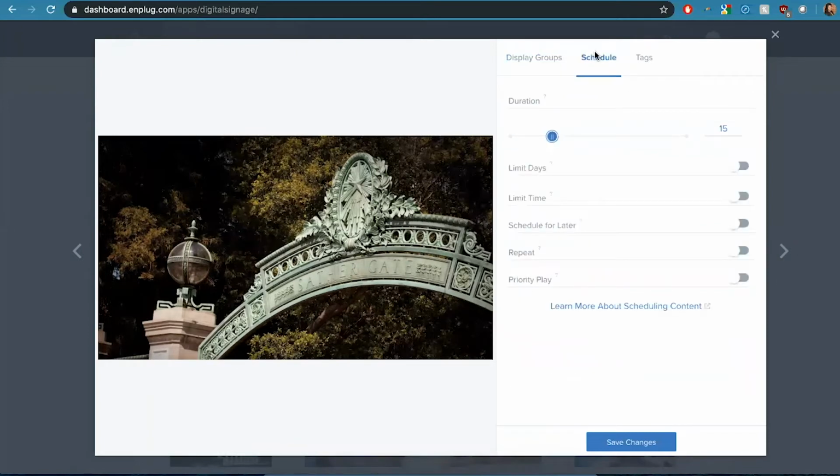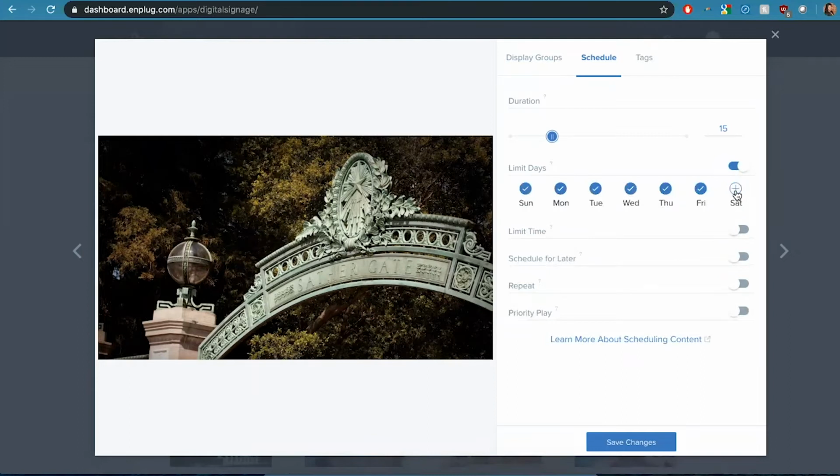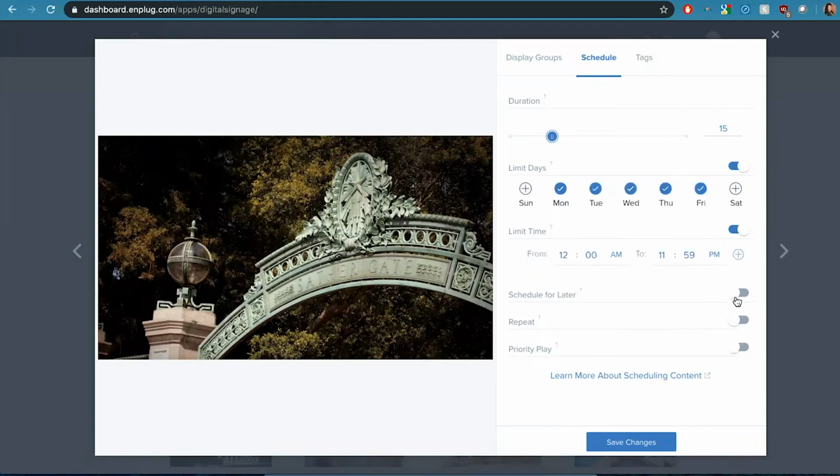And then in terms of schedule, I can choose basically how frequently and when I want to have the content play. I can limit it by days. I just want it playing during the weekdays. I can limit the time. I can schedule it for later if I'd like.